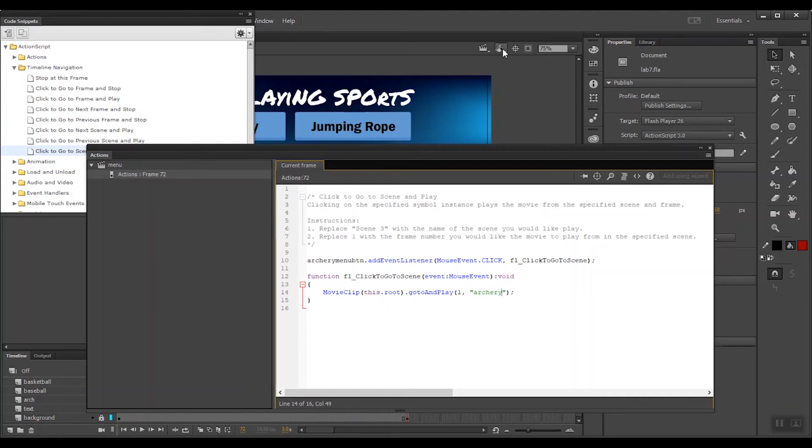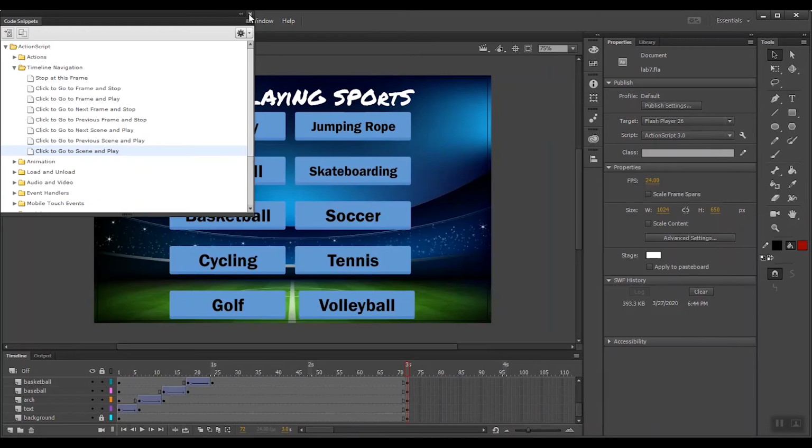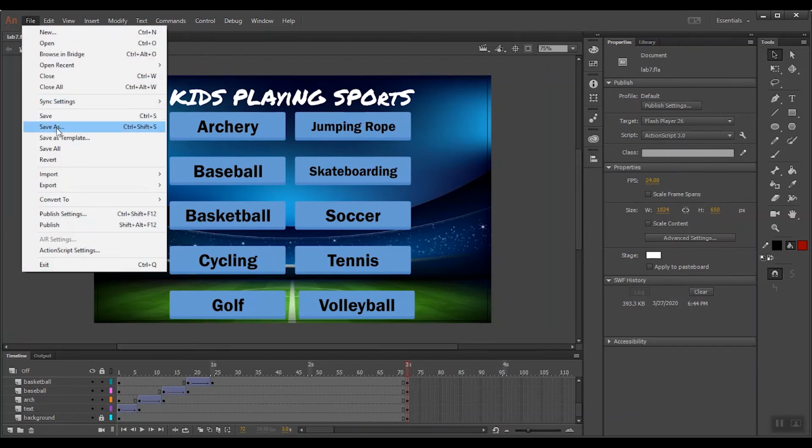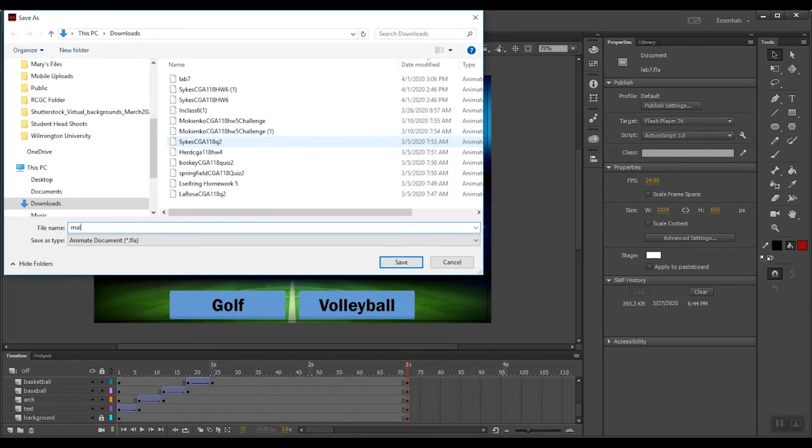Now remember two things. First of all, you have to make sure it's spelled correctly, and second, archery needs to be in the quotes. Alright, let's see if this is going to work. I'm going to save this, and actually before I do that, I'm going to save as Melanconico, CGA 118, InClass 7, and put it on my desktop.